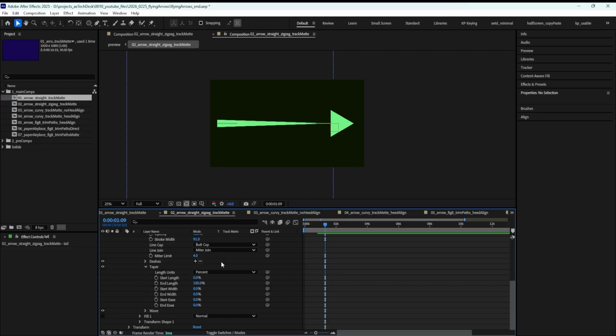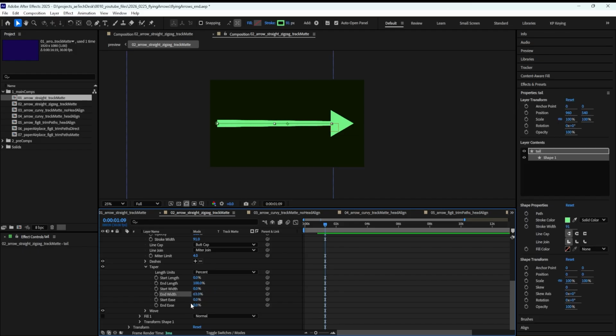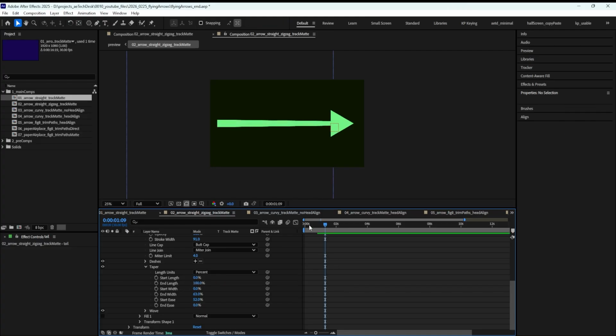And if you like the taper but want it to start a little fatter, you can change these end width options. And with end ease and start ease, you can kind of dial in the shape too. So give yourself something a little bit more shapely than just that straight tail.